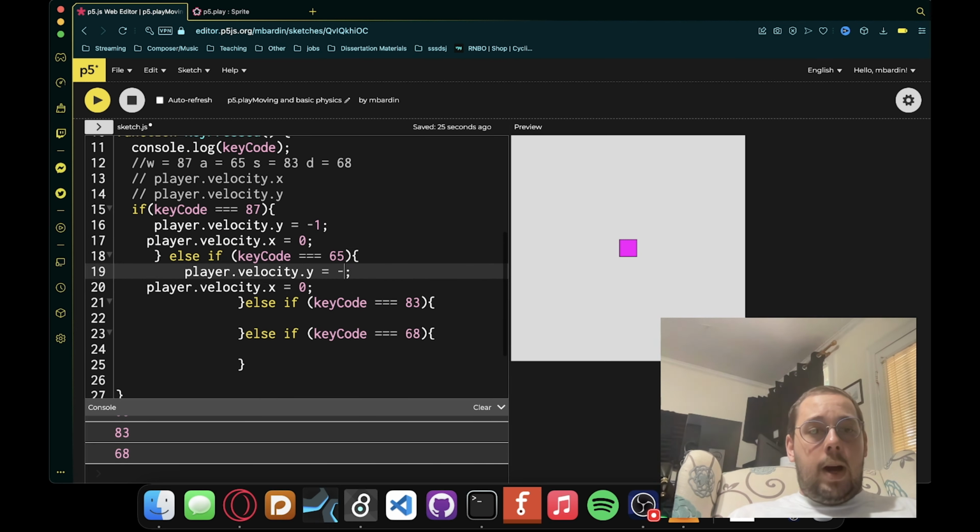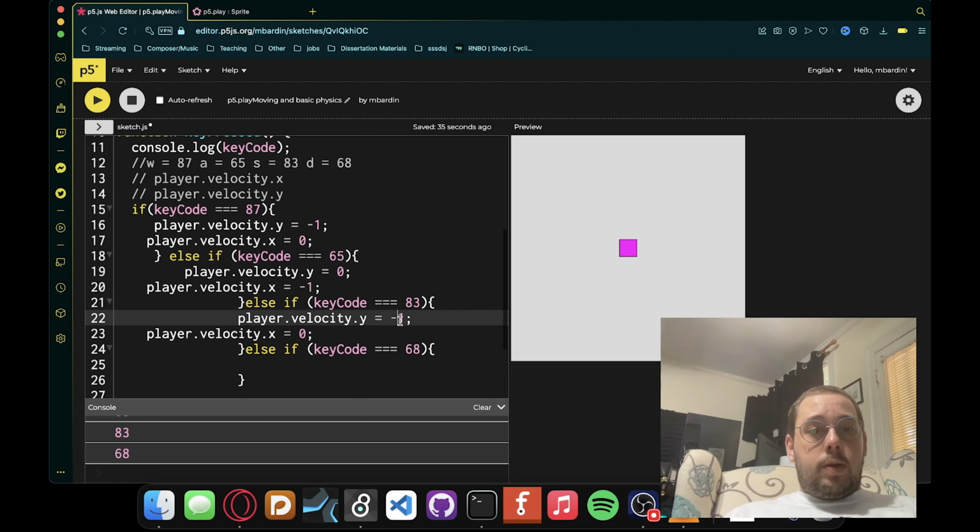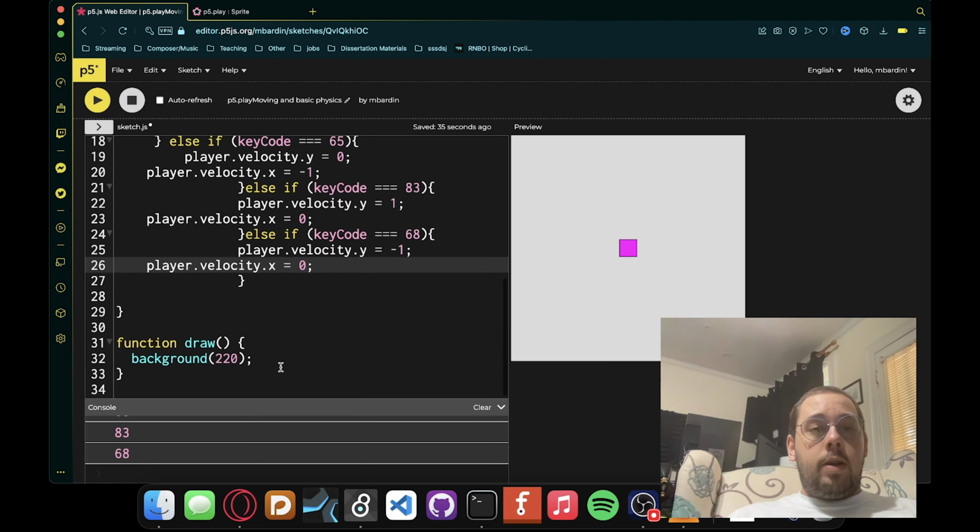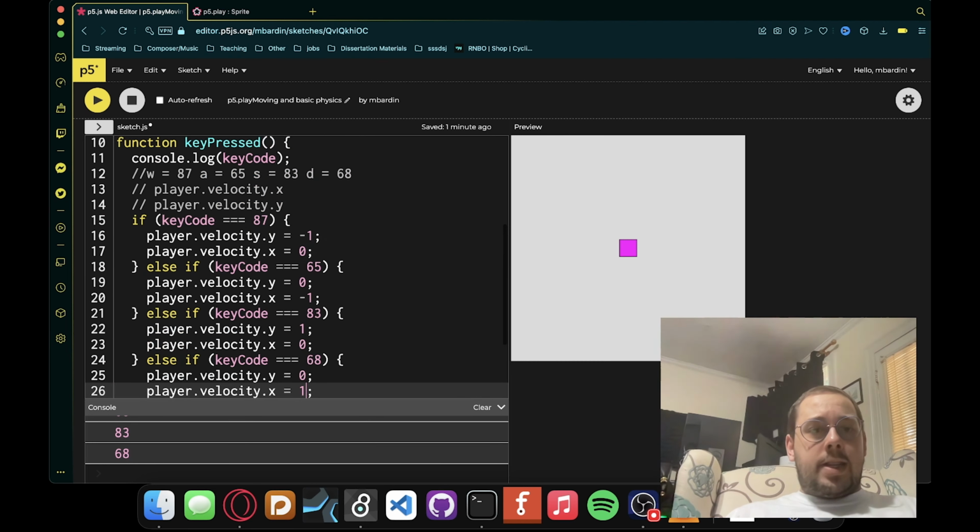So we'll set Y to 0. And we'll set X to -1. If I paste this, we'll set Y to +1, X to 0 to move it down. And then we'll set Y to 0, X to 1 to move it to the right. I'm going to tidy that up because that looked real nasty.